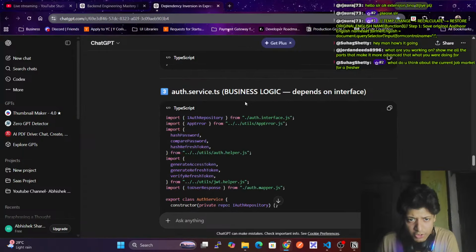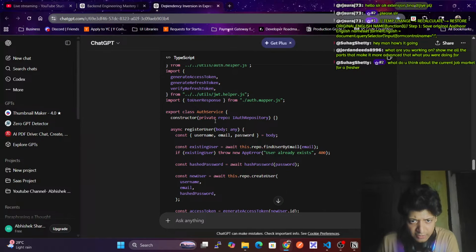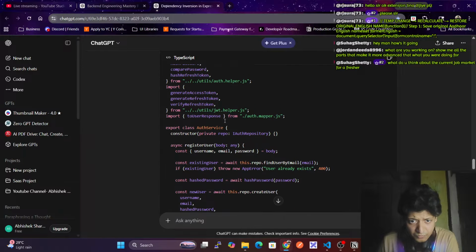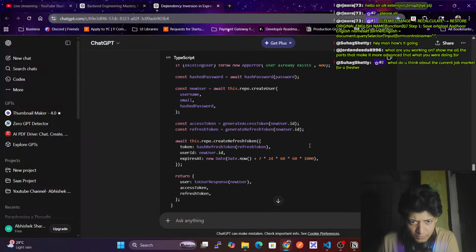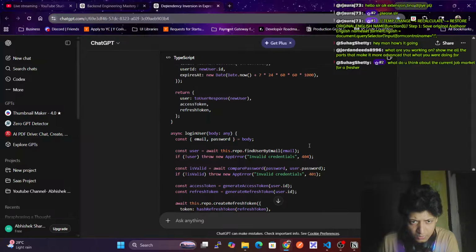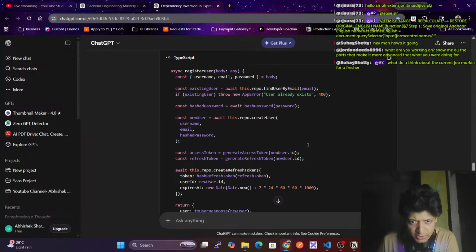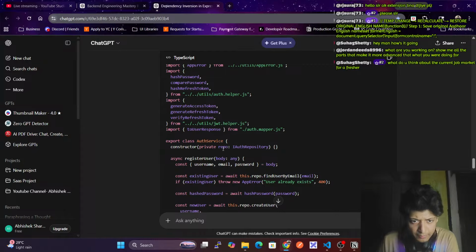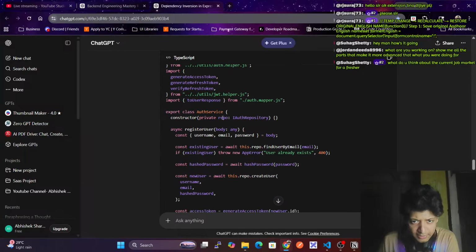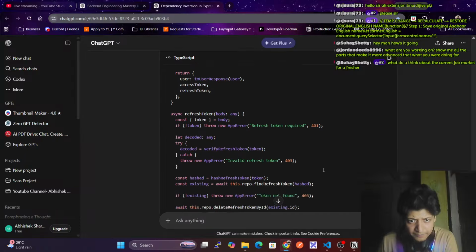This, then auth.service. Auth.service has to be a class as well. Constructor, private repository, IAuth repository, the same interface. Constructor. This dot repo, this dot repo dot create. Okay, fine. We have to refactor the code.